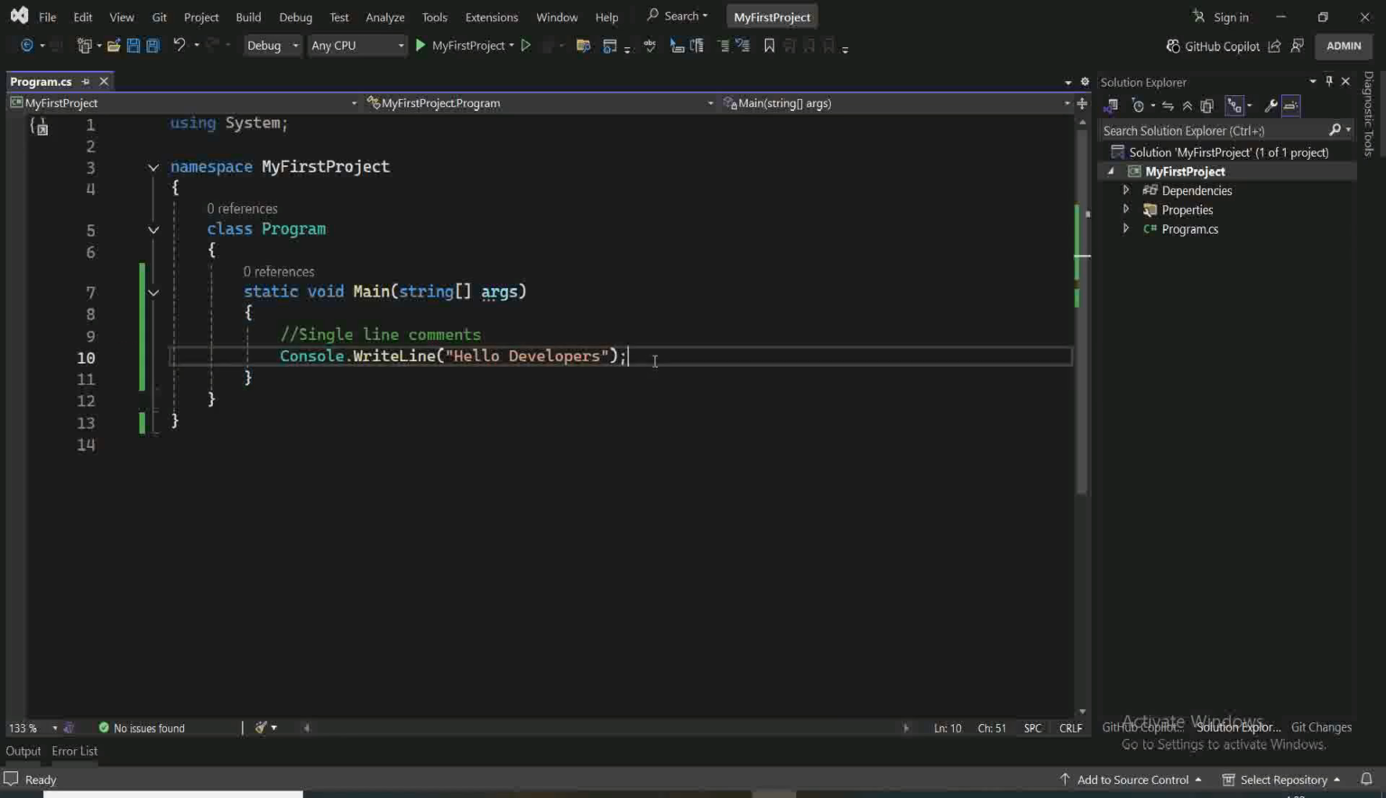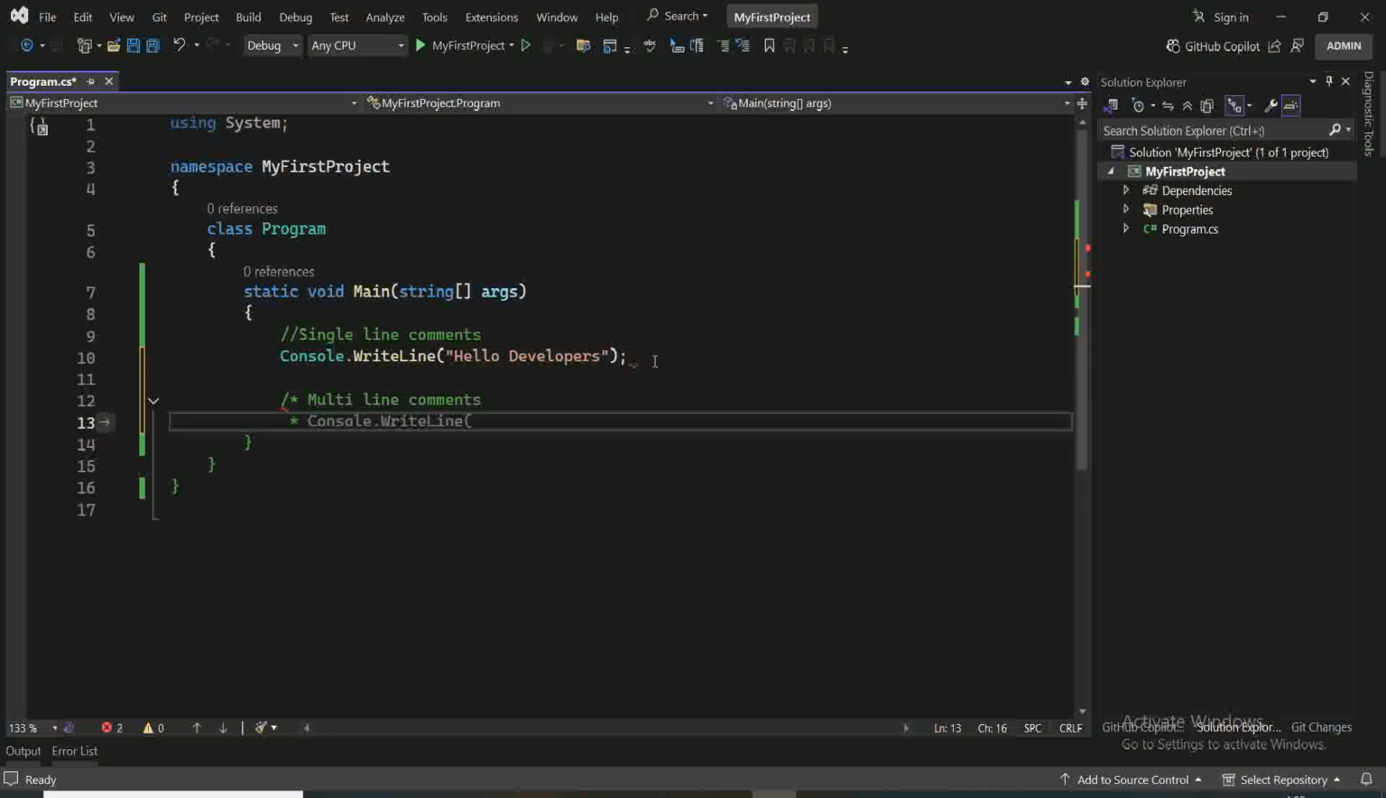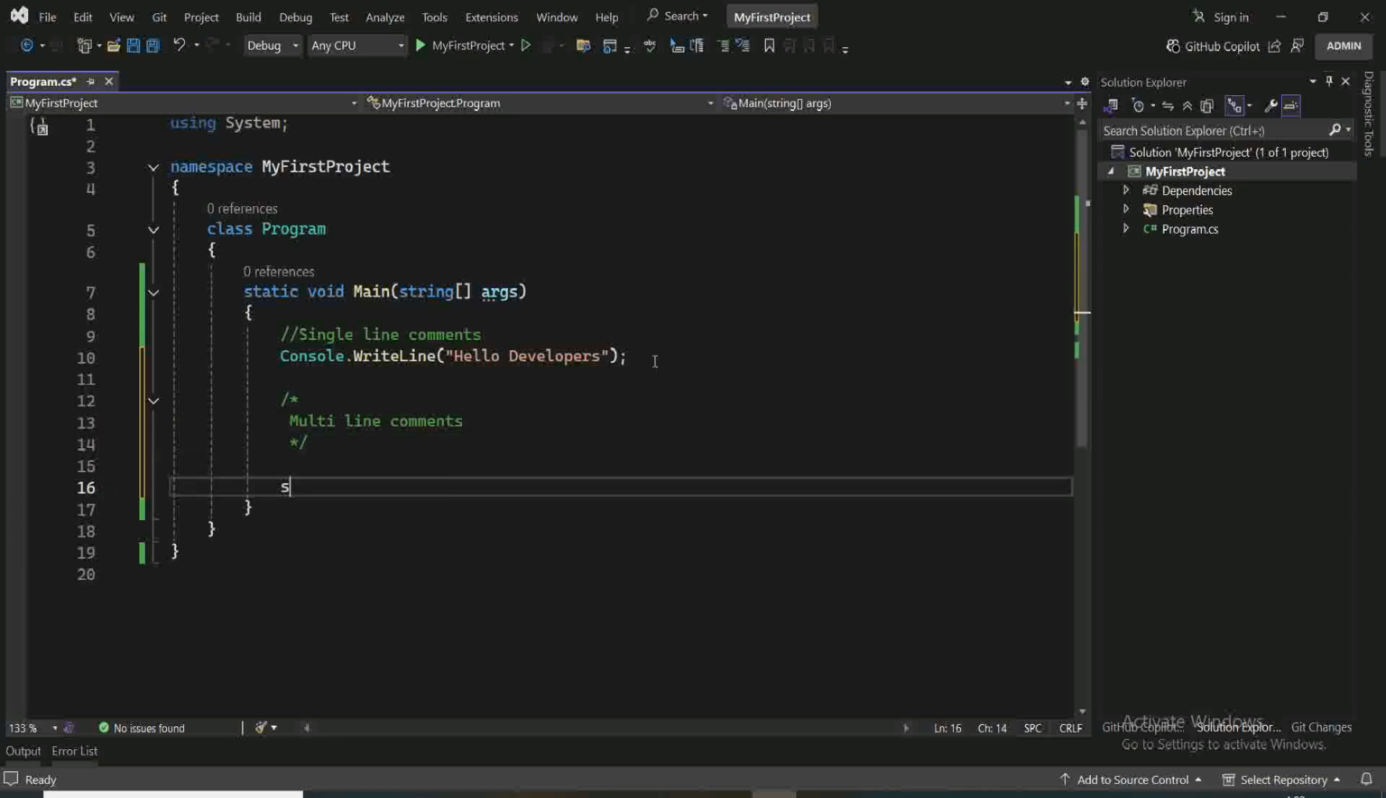Now let's talk about multi-line comments. The multi-line comment syntax is a single forward slash with an asterisk sign, and then at the end we also have to put an asterisk sign and then a single forward slash. This is used for a multi-line comment.